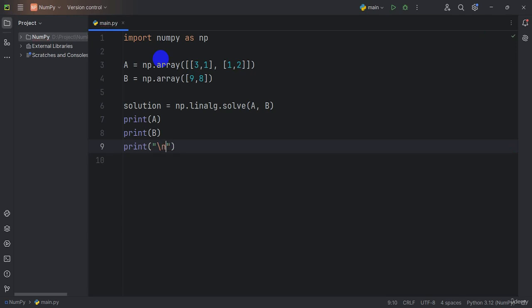So for example, I'll type a new line and okay, this is a solution. Now I'll type solution for x, and now here I'm defining this solution. This means the system of linear equations is represented by A for the coefficient matrix and B for the constant matrix.